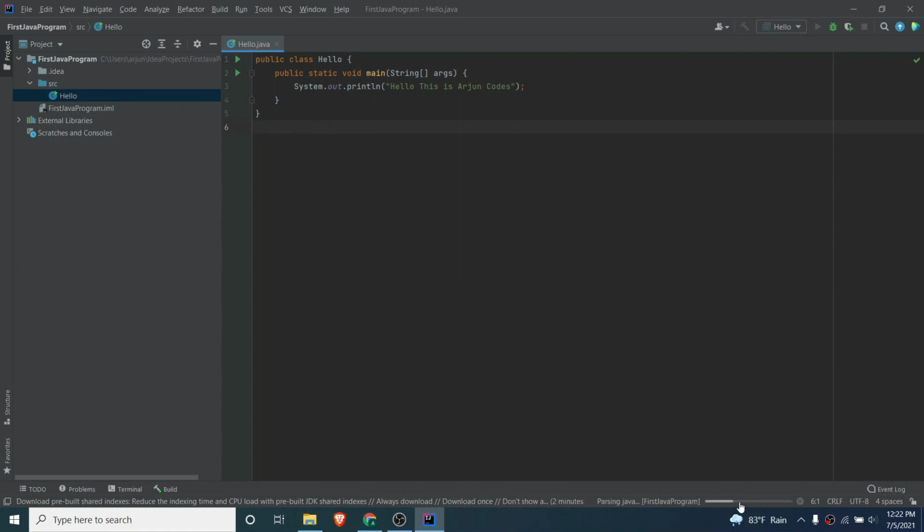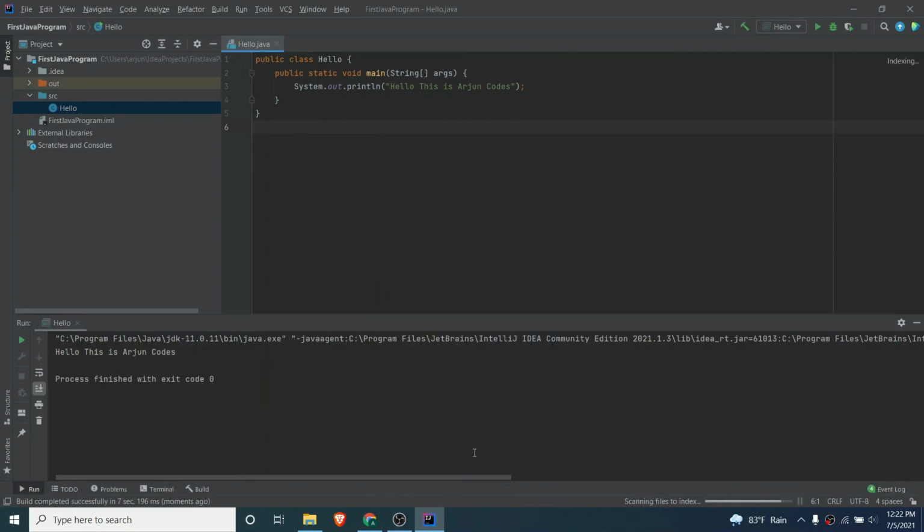It's building here, and if I look here, you can see the output: hello, this is Arjun Codes. So this is how you install IntelliJ on your Windows operating system and run your first Java program.